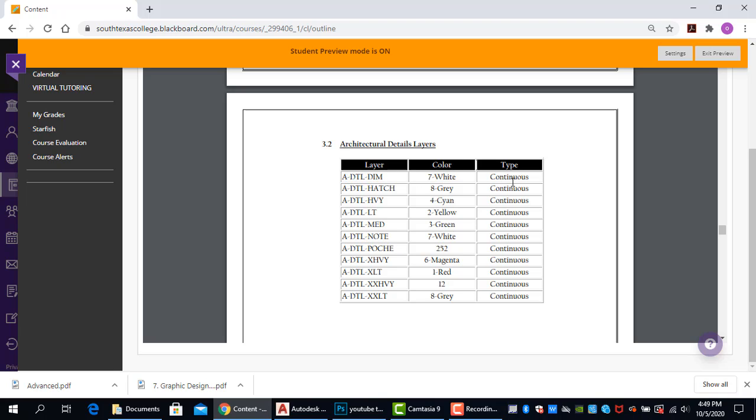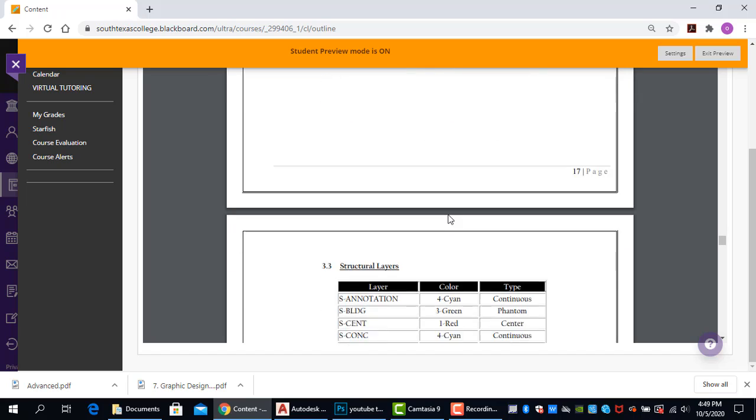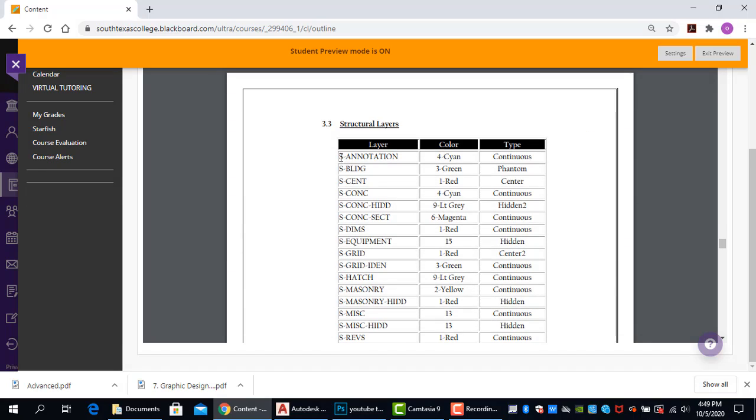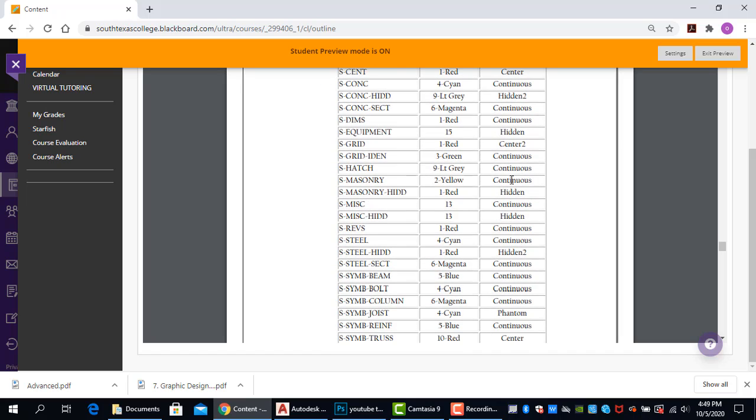Okay, and then you do these right here and call them like this: A-DTL-dim, give it a color and give it the line type. And same thing with structural. S, name, S stands for structural, of course, color, and line type. Okay, remember, you can load the line types. Okay, let me just do this one so you can see.